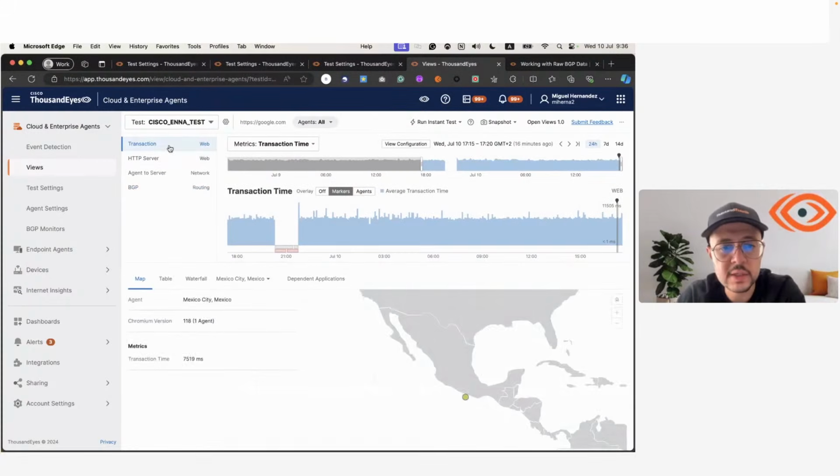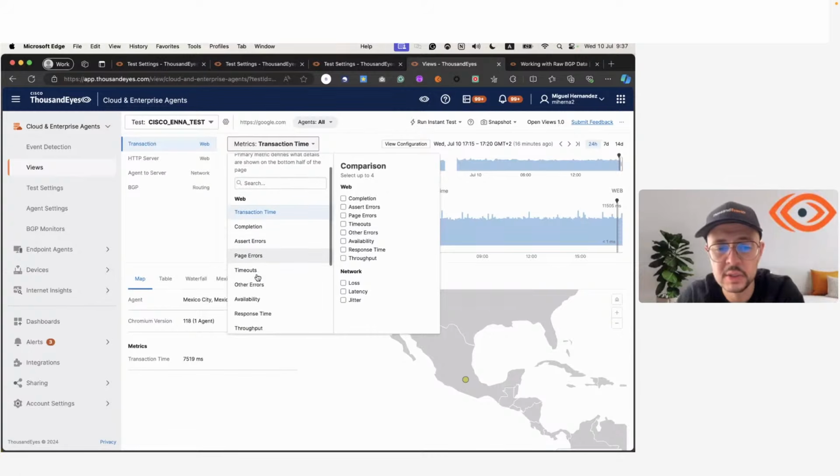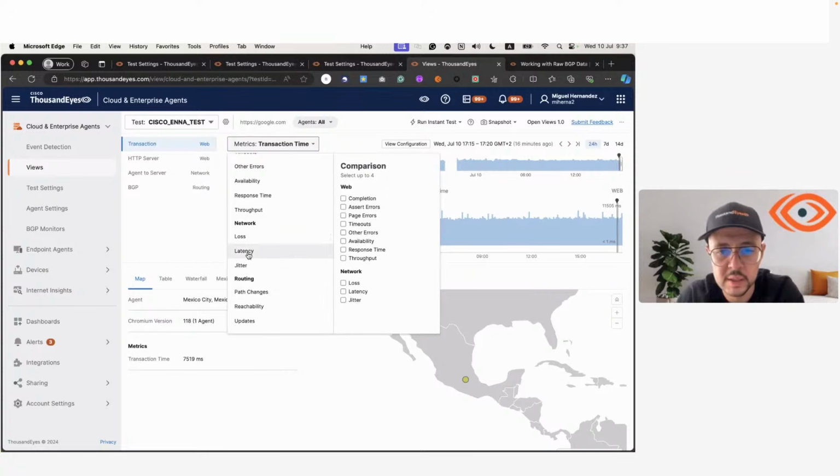Going back to the transaction, we can verify the measurements. So we have the transaction time, the time that it took to completely emulate the end user steps in the web browser, if we have any kind of errors, page errors, timeouts, etc. And we also can walk through the measurements for the other layers.